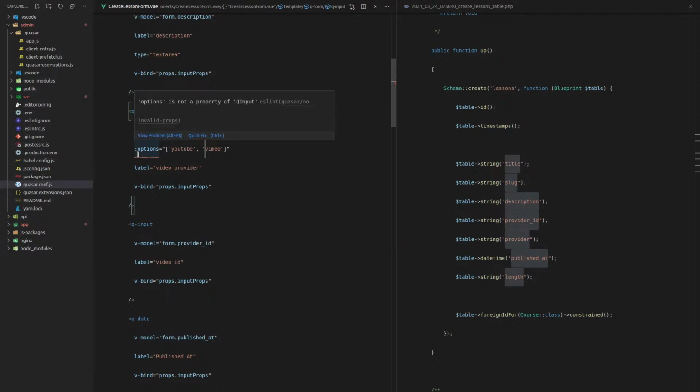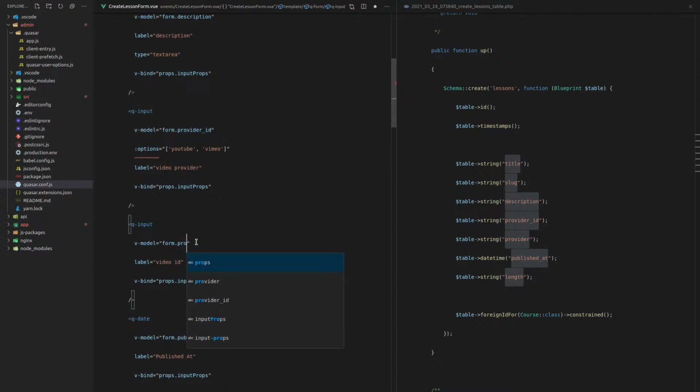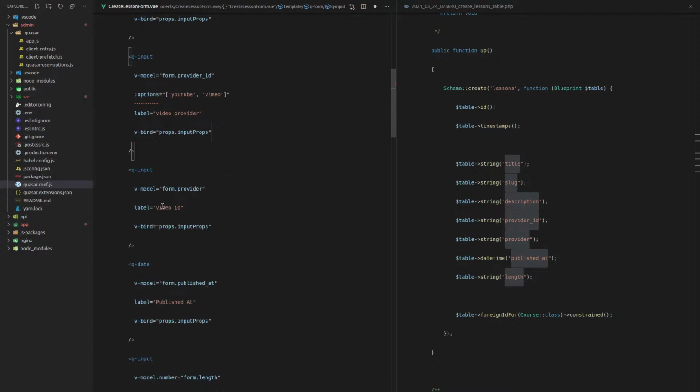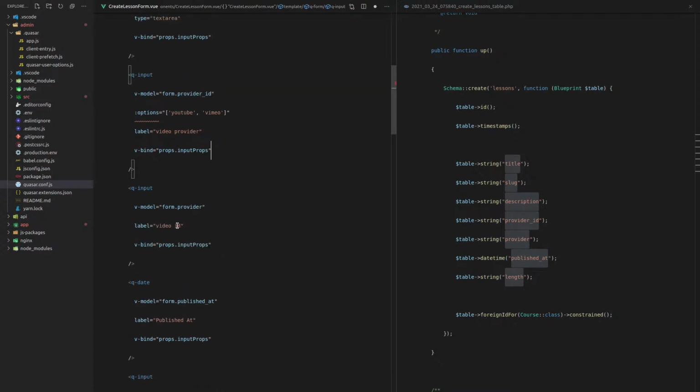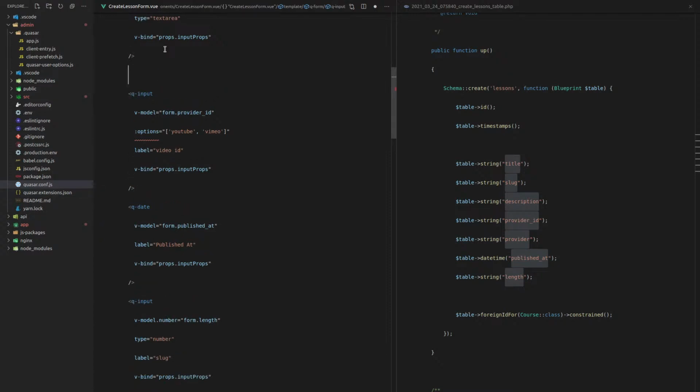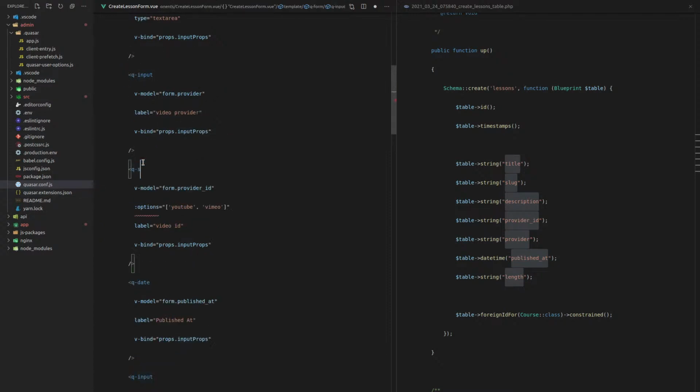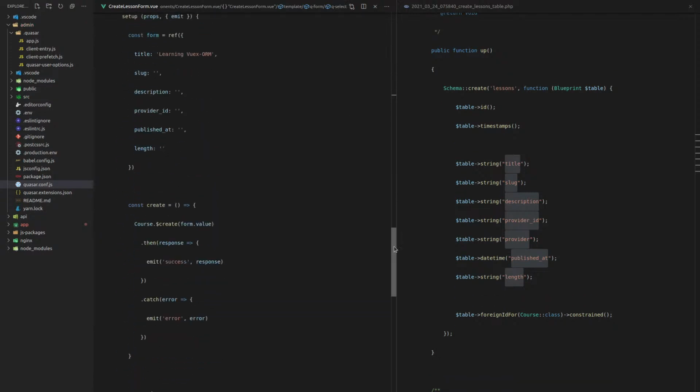Cool. Why isn't that working? Oh, okay, I got them the wrong way around. This one should be provider. Video provider. And this one's video ID, and now I need to switch them again. Oh my gosh. Looks like I confused myself before. And this is now going to be a QSelect. All right. That looks okay now.